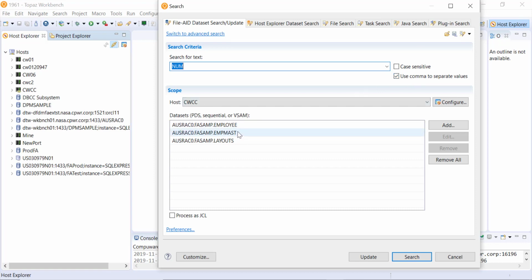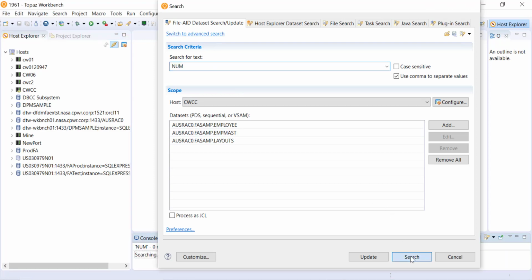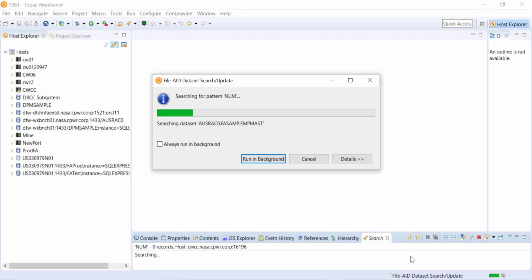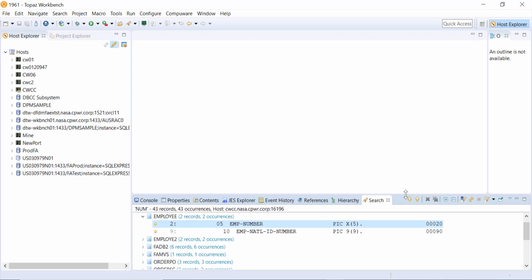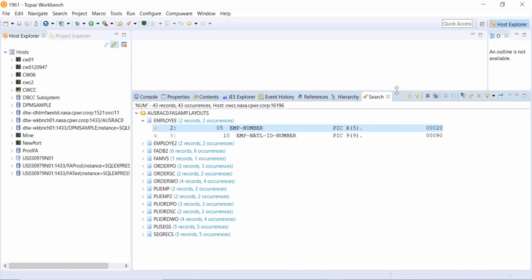And here we can search across multiple files. So you can see I've got 3 different files that I'm going to search across for this particular text. We'll click search and it will execute the search for us. So it's searching for that pattern across those files: a VSAM file, a sequential file, and a PDS, all members within that PDS. In this particular example, it only found that string within members within the PDS.